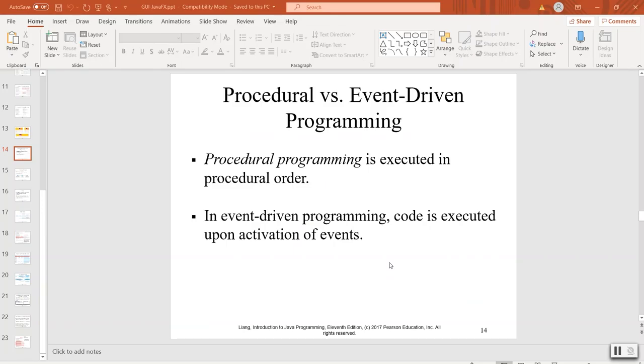And now we're going to talk about how we respond to when the user does something, when the user clicks a button, when the user selects something of that nature. So what we have been doing so far with just the command line interface is often referred to as procedural programming. But what we're starting to do now is often called event-driven programming, where code is executed upon the activation of events, such as a user click or something like that.